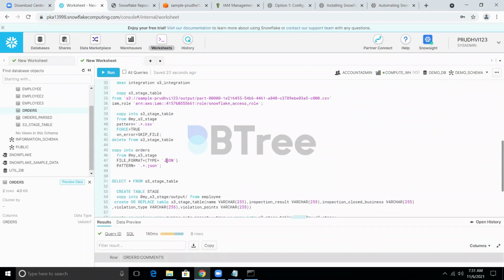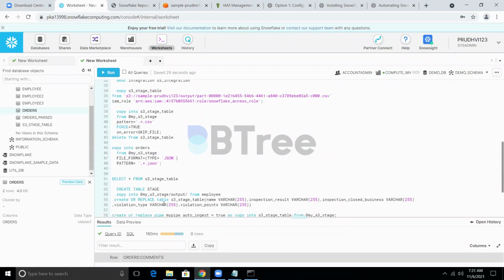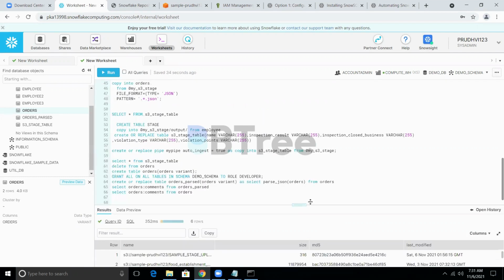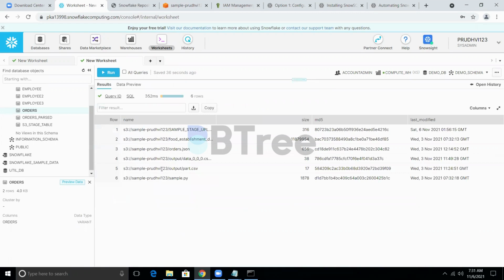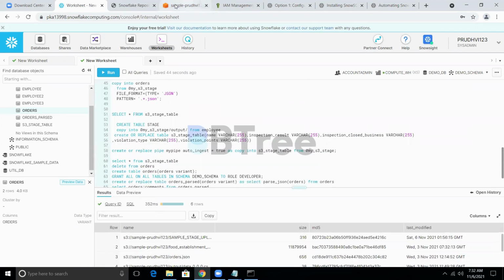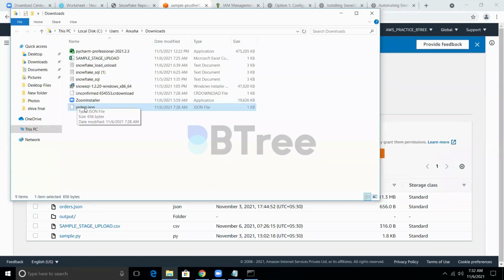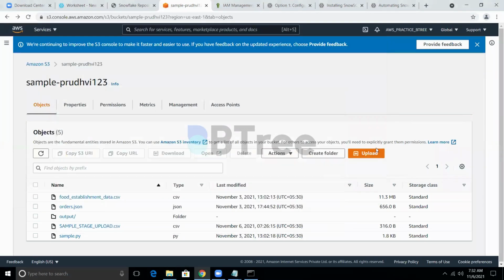What is the problem here? Type equal to JSON, my S3 stage is what we created. There is a file already in S3 stage, right? Is it not happening? Just a second, guys. There is a file already present. What is the problem with it? Okay, let us upload the file once again and see, right? This is only taking latest ones.